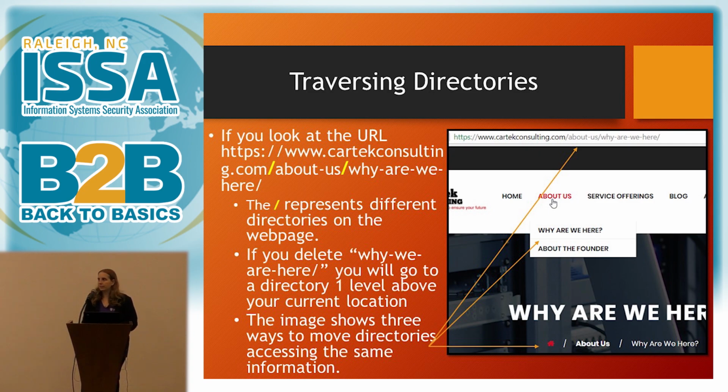Traversing directories is one of the easiest ways to find hidden files, because sometimes companies will disable something via the search, and you'll want to search it, but you can't get to it through the ordinary search. So by traversing directories, you might be able to find that hidden gem. Up at the top, you can see all these slashes: about us, why we are here. If you look down on the web page, about us, why we are here, that's a page within there. After I go to the why we are here page, I just go back to the slash, delete it, and it takes me back to the about us page. I can do the same with the Cartech Consulting and bring it back. Those are different ways you can traverse the directories.